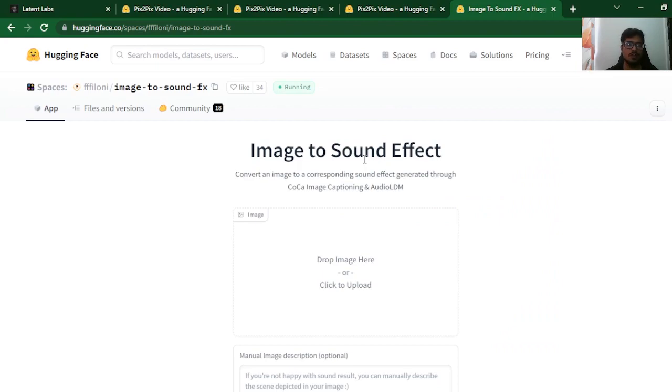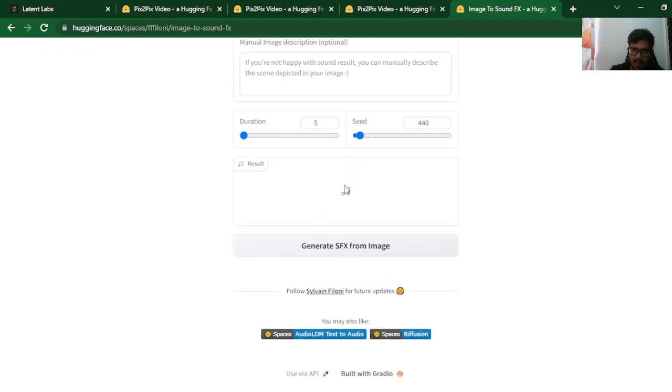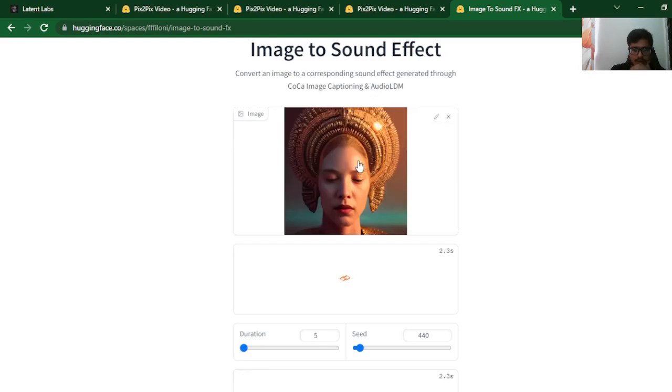All right, so the last tool we're going to be exploring today is the image to sound tool. Now this can convert the image and then give you a sound that would describe the image per se, right? So it says convert an image to a corresponding sound effect generated through Cocoa image captioning and AudioLDM, right? So effectively, you generate the image, and you add the image, and then it will automatically generate. You can also put in a prompt to make it more focused, but let's just try an image that I had generated using AI back then. Let me find it. Okay, so I'm gonna upload this image and see what kind of sound this generates, right?